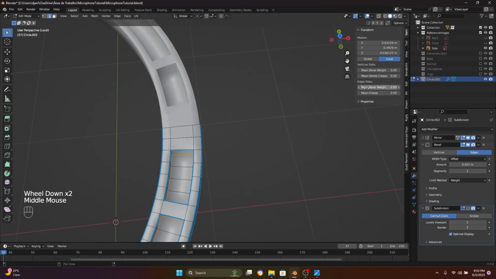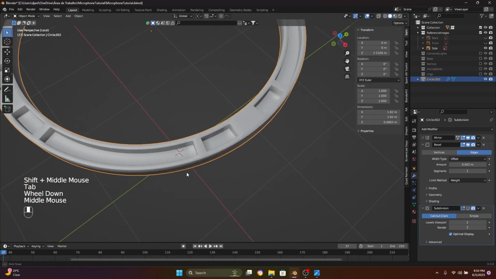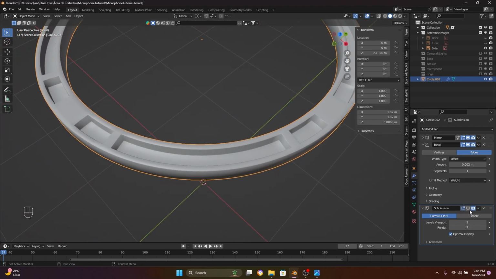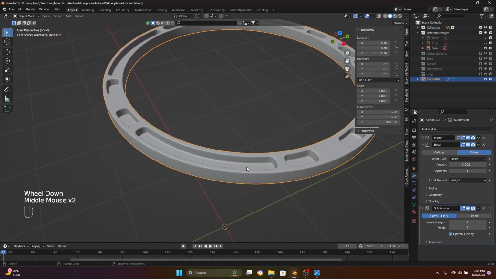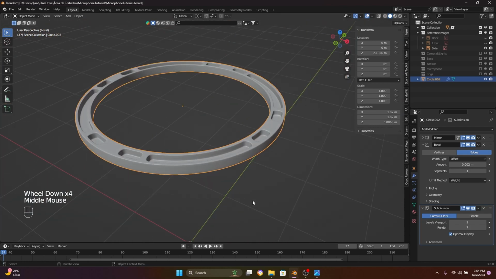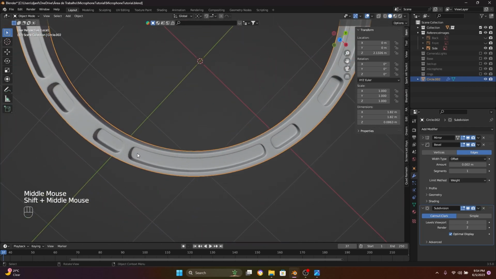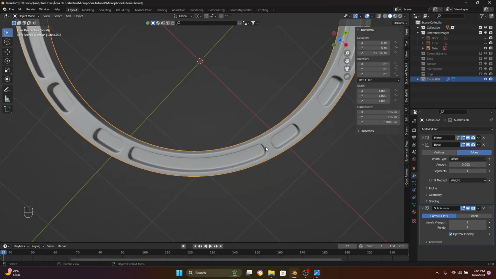Okay, now let's increase the mean bevel to 1, and toggle the subdivision view here. Okay, now it looks much better. And what is missing now are two holes, one on each side here, where this rope is gonna pass. So let's create these little holes.